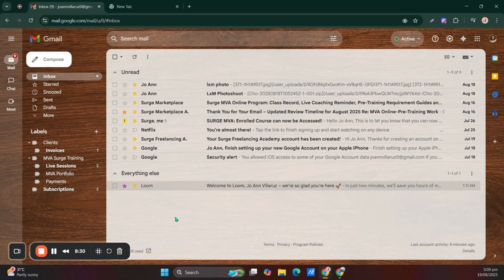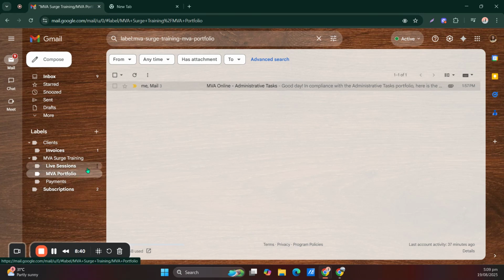Now I'm looking at other emails to see if there's anything important that we missed. I have already created a sub-label earlier. This one is about a portfolio, so everything that I submit regarding a portfolio will be in here. So that's it for labeling and for using marks.